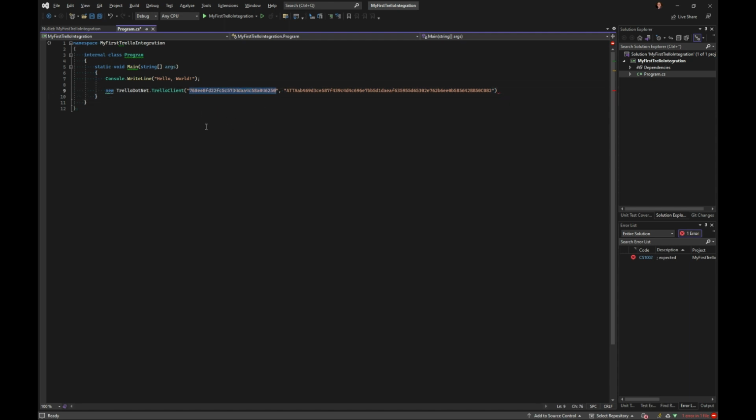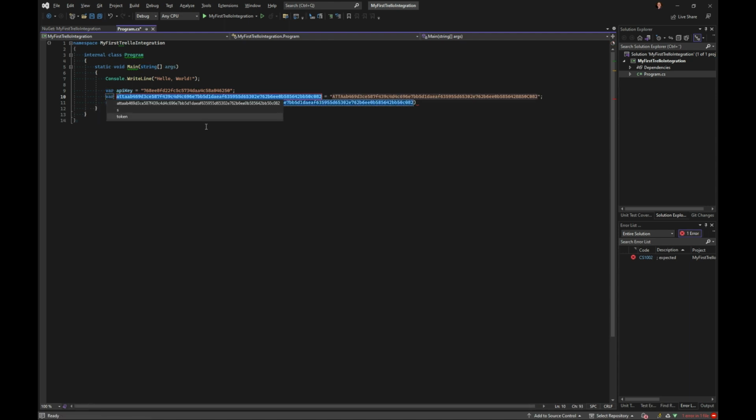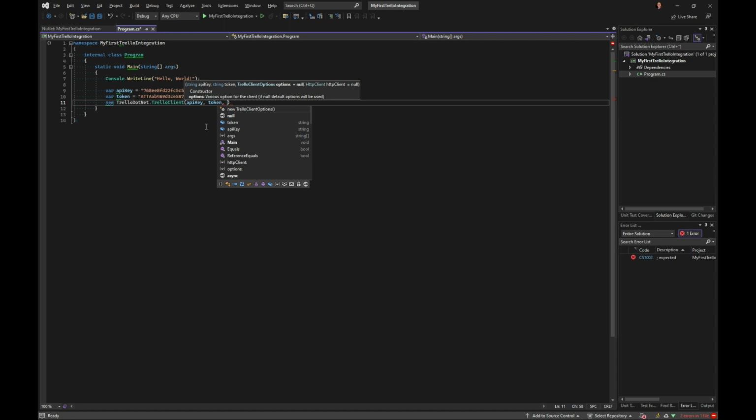So let's quickly make it a bit simpler to look at. So let's put this into an API key and this into a token. Then you have two optional things. One is various options, and one is the HTTP client. Let's talk about the HTTP client first. Inside the Trello client, there will be a static HTTP client, but if you want to provide the HTTP client that is being used instead, you are allowed to do so using that parameter, else you can just stop here.